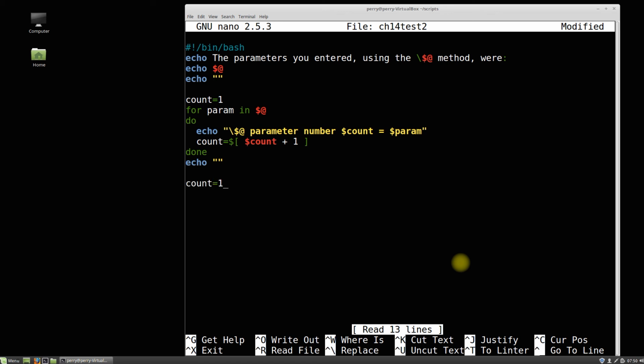We'll set count equal to 1 again, and we'll say while it is the case that the length of $1 is not 0. That's what that means. You might want to go and review those conditions if you need to. I think back as early as chapter 12, the chapter on structured commands, right? But while it is the case that the $1 parameter has a non-zero length, then do the following thing, and then we'll have done at the bottom.